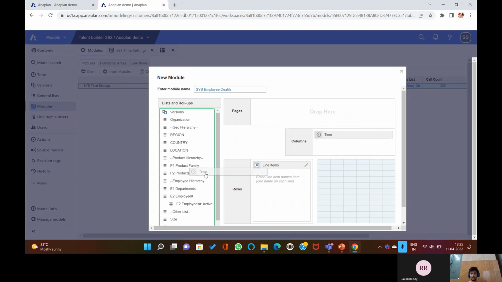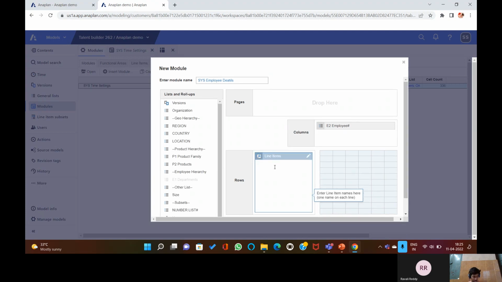For system modules we will not require any time dimensions. It is not required to employ a list, but I'm writing line items.